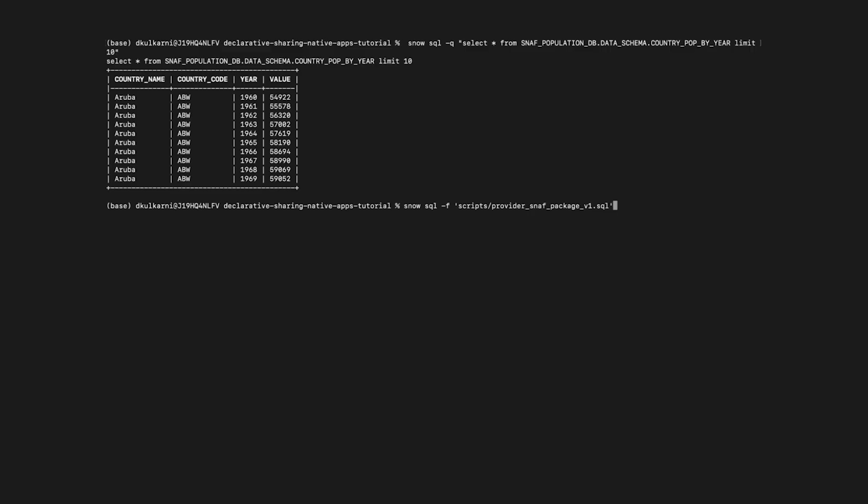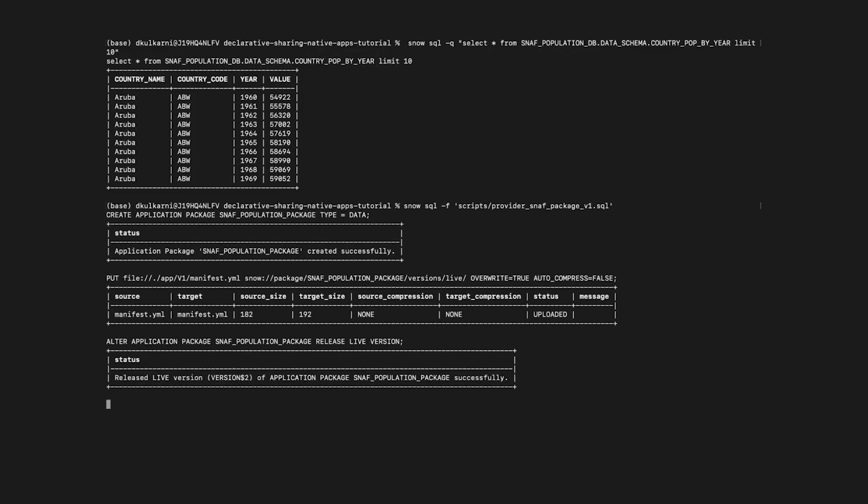Okay, so I'm going to create this using command line SnowSQL. And this is creating the V1 that we looked at. So it created it successfully. I've got an app and I've got a package.